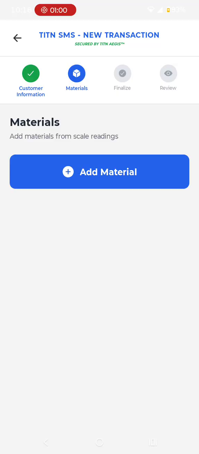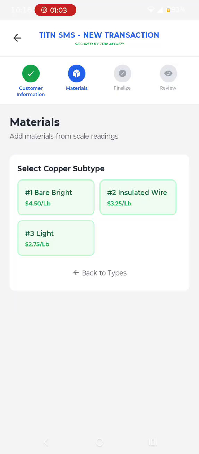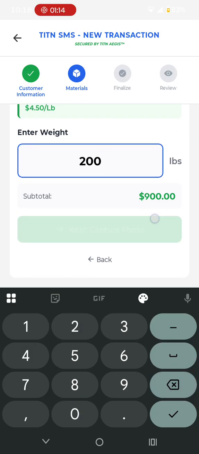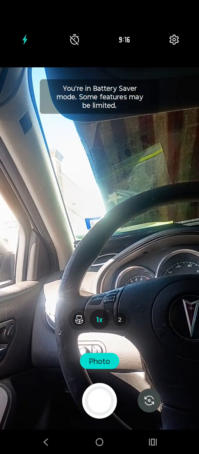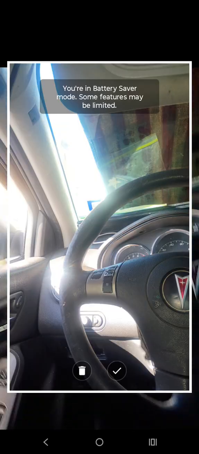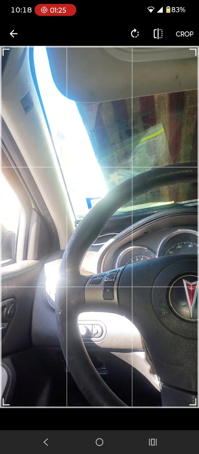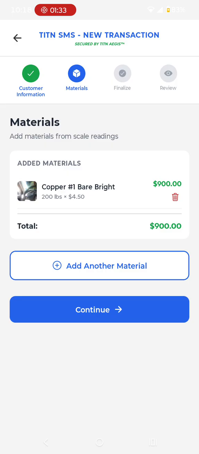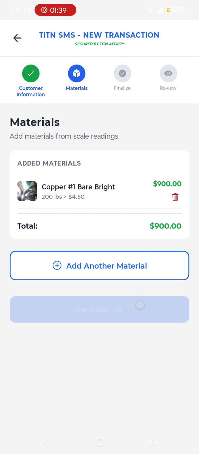So we're going to continue, and now we're going to add a material. Let's just say it's copper, number 1. And our weight is 275. No, actually, let's just put 200 pounds. Okay. Now we're going to capture the photo. Bam. Click it. That's the scale photo. We can crop and resize everything we need to right here. We're going to just accept it like it is. Now we have our photo with our material attached. We can either add another material, but in this instance, we're just going to continue.